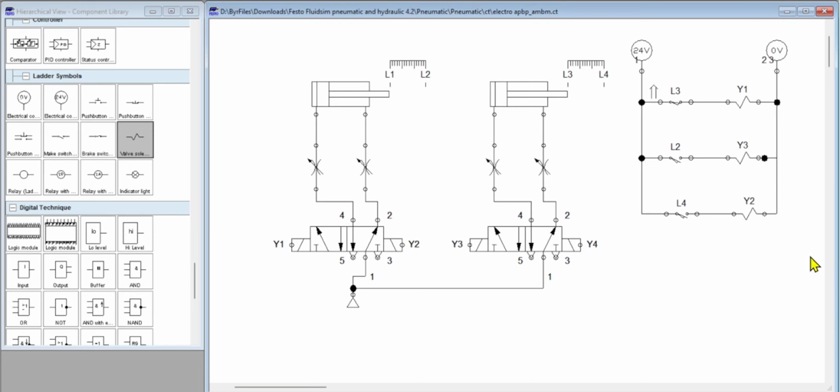Okay, so L4 will put cylinder 1.0 back, and then this cylinder 1.0 will touch L1, and this will be expected to take back 2.0 to its original position, retracted.